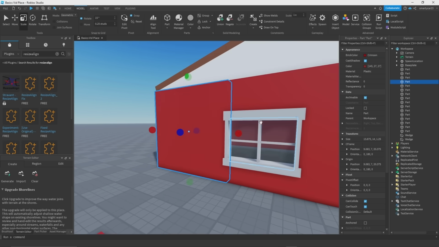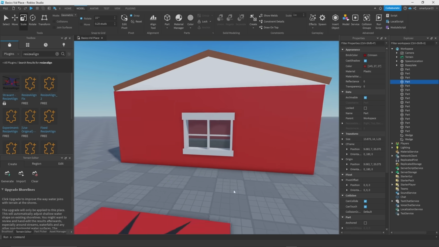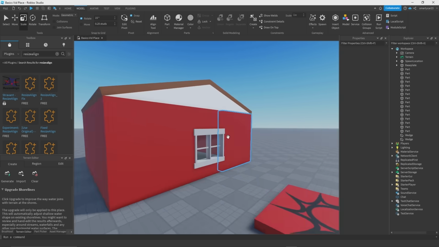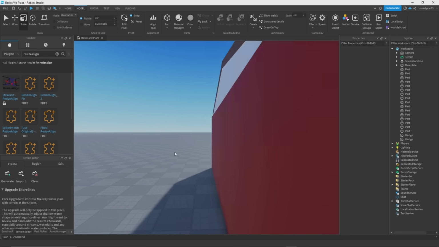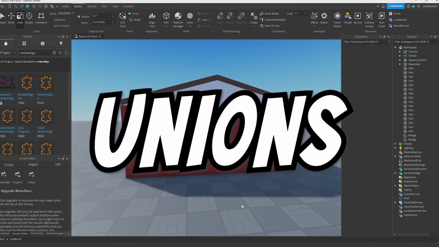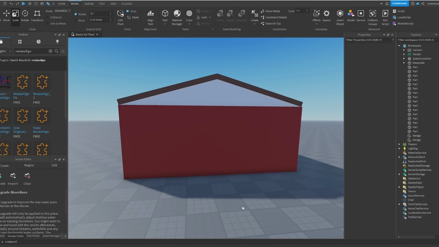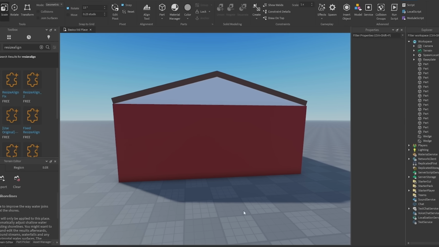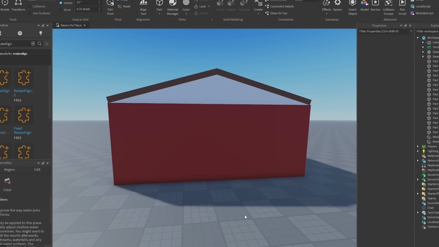Now, I could do a much better window than this, but I'm not gonna worry about it for now because we're just looking at the basics. Now, another way is with what we call unions. So unions in Studio is another feature involved with building, and this lets you cut parts out of other parts and glue parts together and all that kind of stuff.